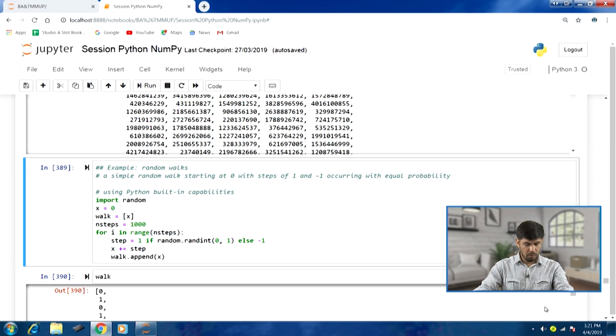So, walk equal to, we are creating a list, initializing a list with the x values, which is right now just the one element 0. We will be working on the value of x, and we will be appending to this walk list. The number of steps is 1000, so we will take 1000 steps, and therefore 1000 values will be appended to this list object, that is walk, and for that we will be working on x. We are running a for loop here for i in range 1000.